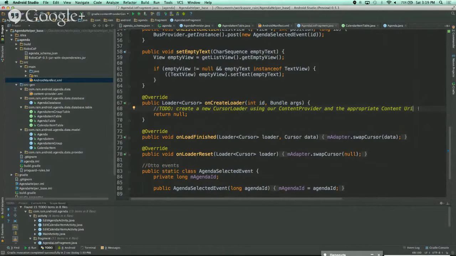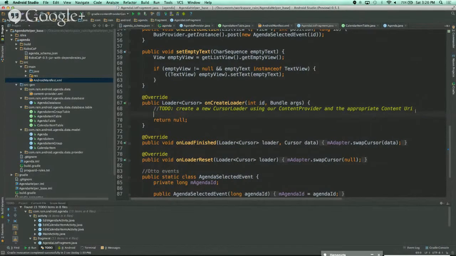Okay, and so you used to have to do requery and activity.startManagingCursor and all this other nasty stuff. You don't have to do that anymore with loaders. You just let the loader take care of it. So to do that, we're going to create a new cursor loader.